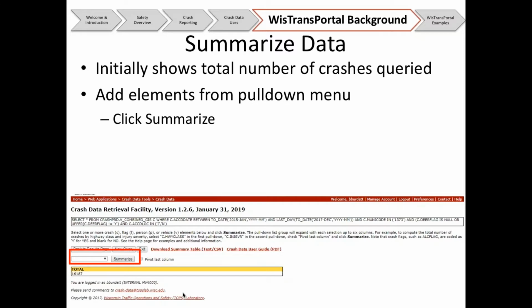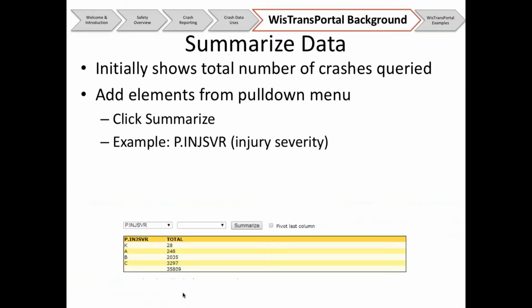I then want to go ahead and start to summarize the data, since the total number of crashes may not be what I'm looking for. So I can use the elements from the pull down menu and then click summarize. Here I wanted to look at person injury severity, so that P there is counting the number of people. This is helpful to know, especially for our performance metrics. I might want to know the number of serious injuries in a certain area.